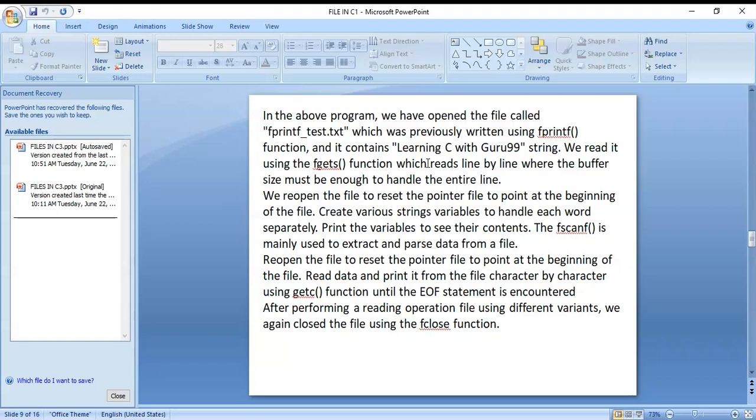These functions you can use after performing a reading operation on the file, using different variants. We again close the file using the fclose function.